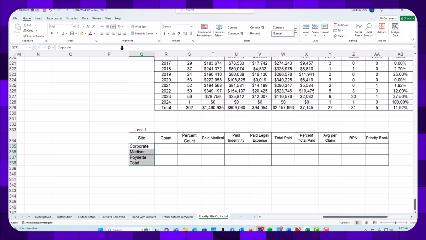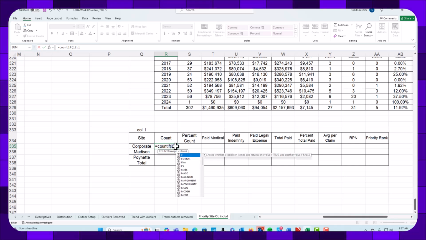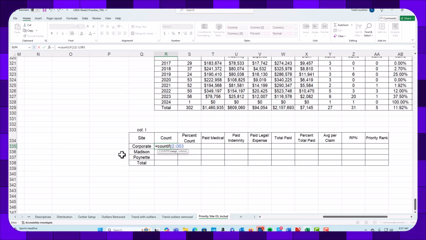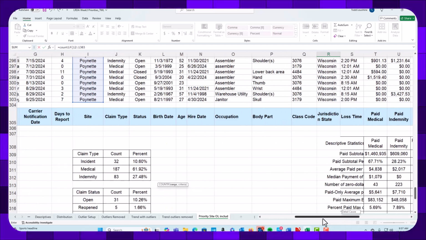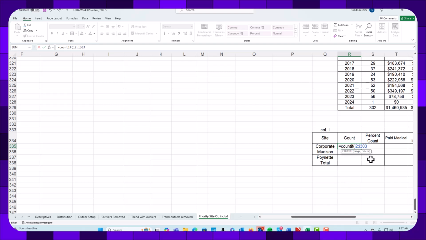Let's center these too. Yep. All right. So here is a count if. So we want to count the number of corporates, the number of Madisons, the number of Poinettes, and we'll add them up. Hopefully it equals 303. No, 302. Jeez, my brain. So equal count if I2 to I, is it 303? I'm going to go up and take a look. Yep, it's 303. So 302 is the total number.